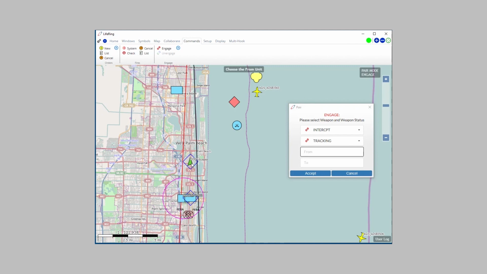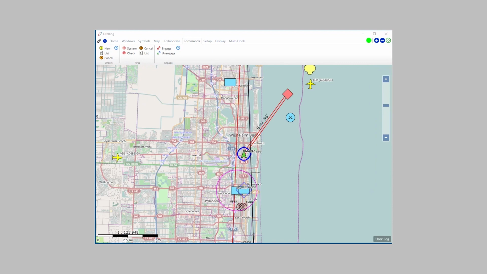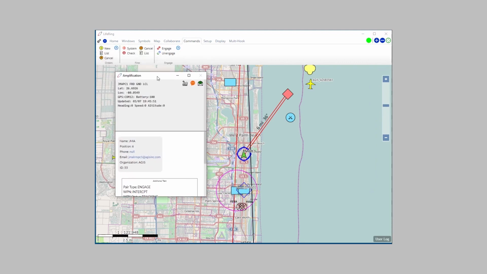Now hook a site or a user. First, I'm going to hook my own user symbol. Now hook a hostile marker or track if you have one in the system. Because it's my own symbol, it displays a double red azimuth line between the two symbols with a range and bearing to target. To unengage, hook the from symbol and then the unengage button.